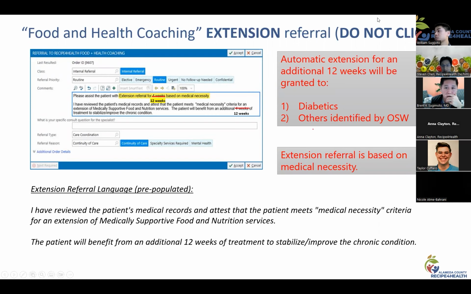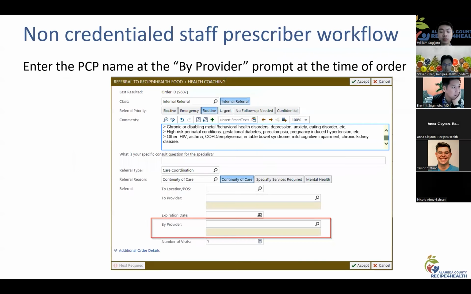Did that land? Are folks clear? Good with that? Most of your patients will get to 12 weeks. We're going to automate it for those who are diabetics. Thank you, Miriam. All right. Hopefully that's happy news for folks. We're going to get feedback along the way and adjust with the health plan.